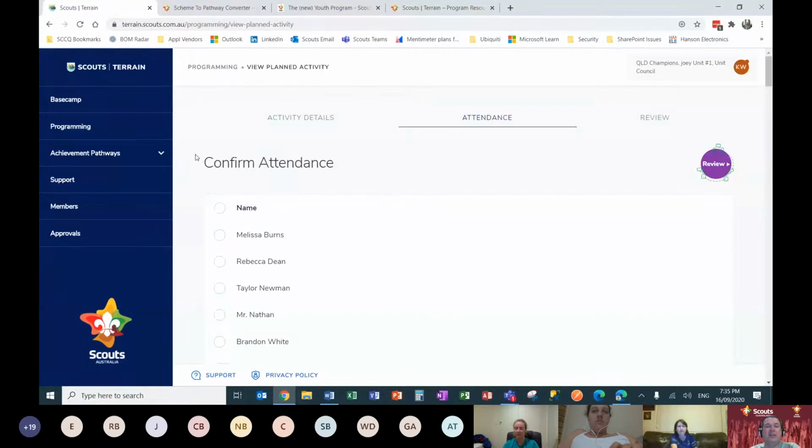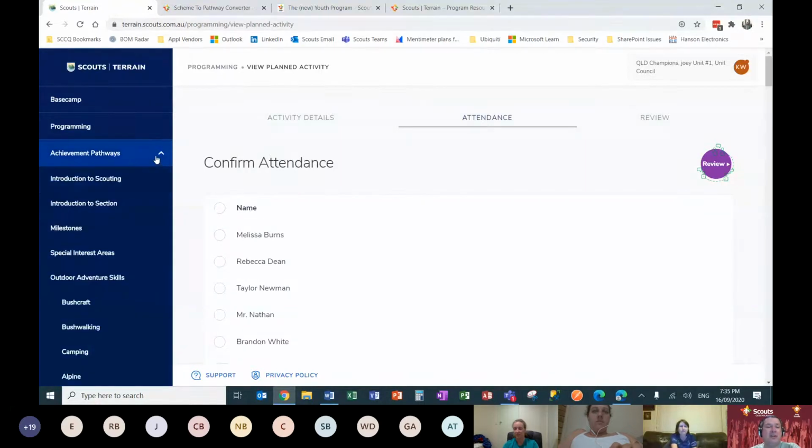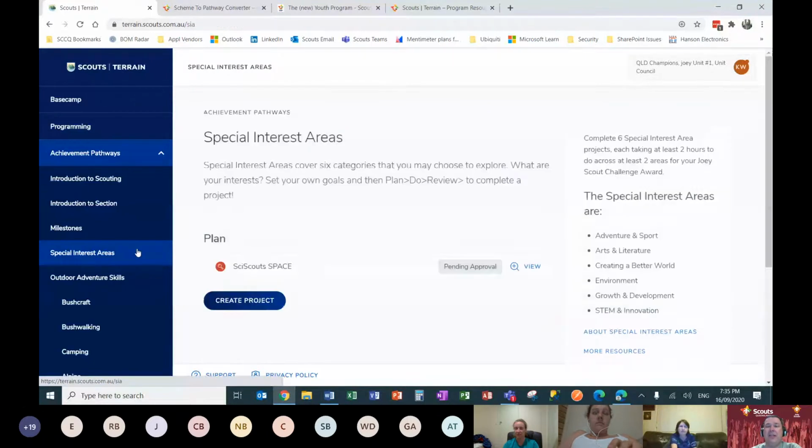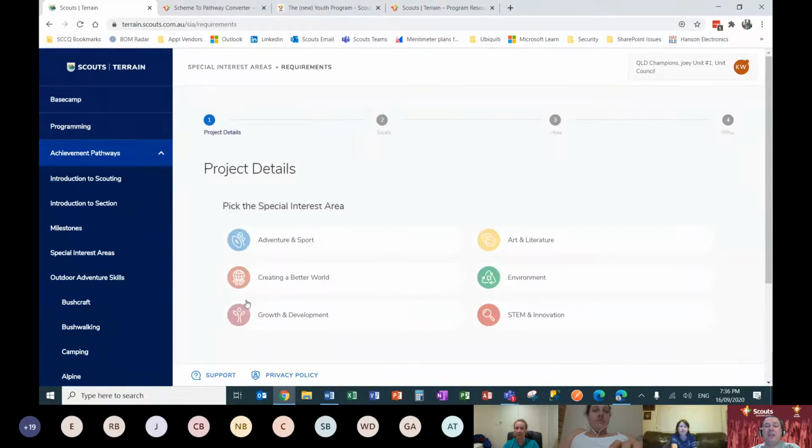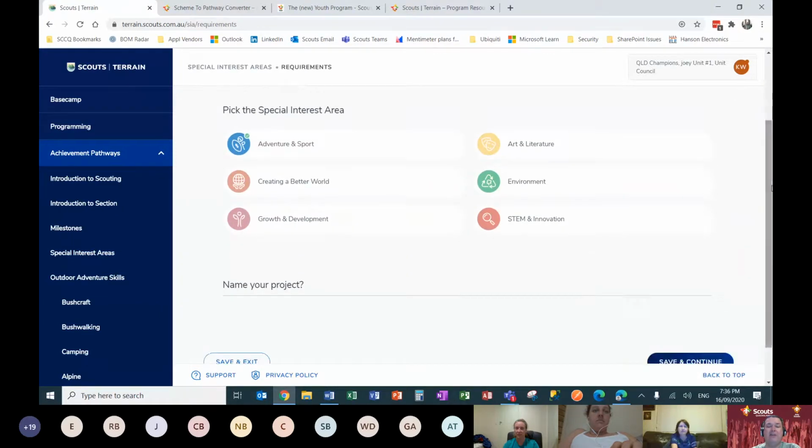So what about some of the other awards? Let's say we want to do a special interest area. How do we do that again? In this case, we can create a special interest area project. We can pick the area that we're going to do it in. In this case, I'll do one which is in adventure and sport, and I'm going to learn AFL through Auskick.